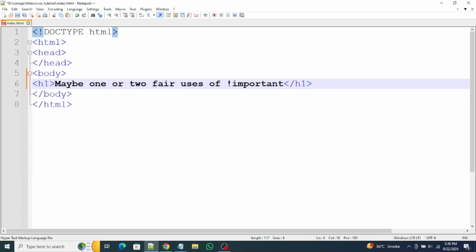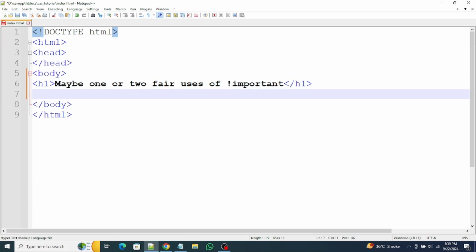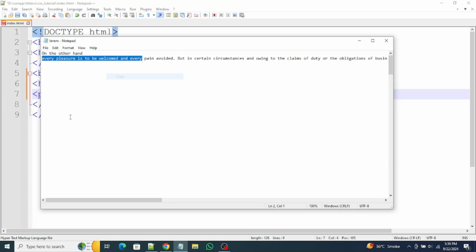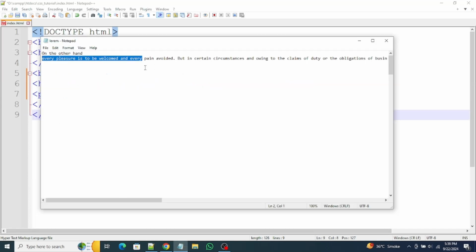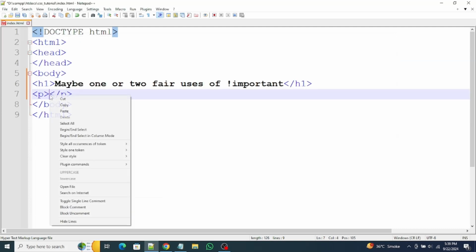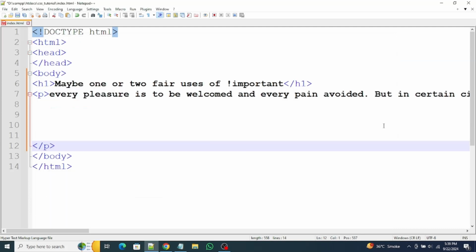Underneath heading level 1, we will use the P element in the body section. Open the P element and close the P element. In between the P element, we will use dummy text just for learning. Copy and paste it into the paragraph, and we will use a hyperreference in between the text.